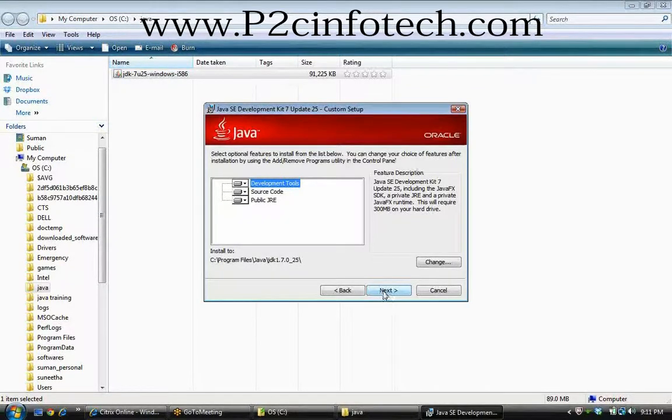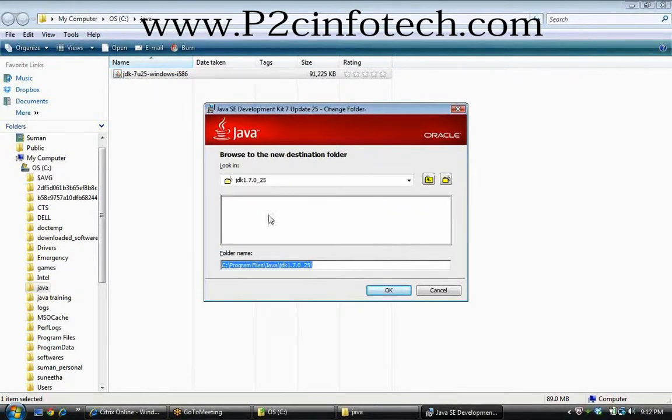Here it is very important. By default it is looking at the location Program Files, Java, JDK 1.7 underscore so and so. But I would like to change it here to JDK 1.7. Click on change. And here, remove the complete folder name, and beside C:/ type JDK 1.7.